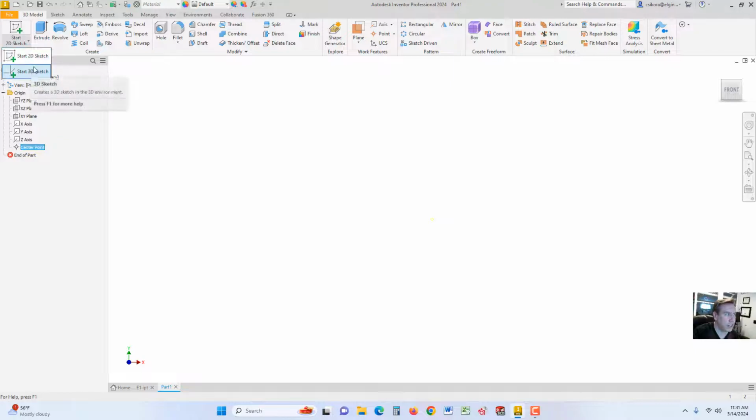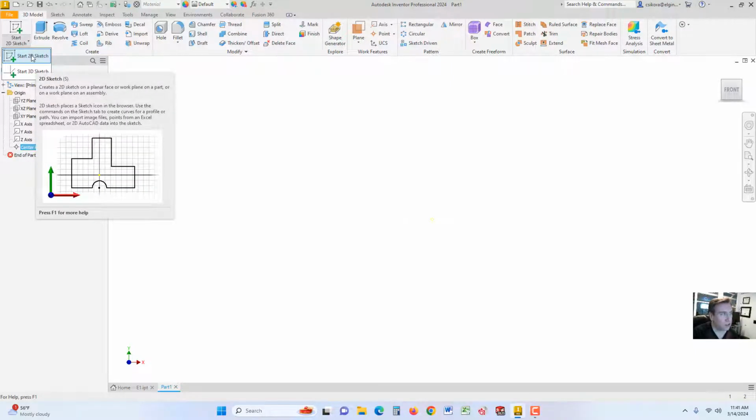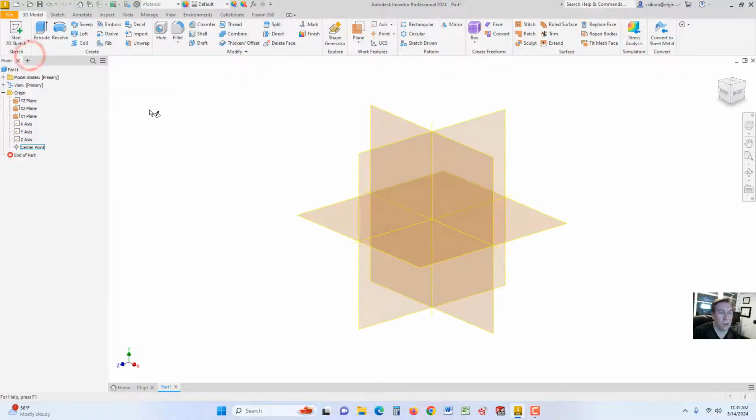There's 3D Sketch. We're not going to do that in this class. 3D Sketch is great for piping, tubing, structural steel, things like that. Not so great for today's part. So we're going to stick with a 2D Sketch that we're going to base our geometry off of.